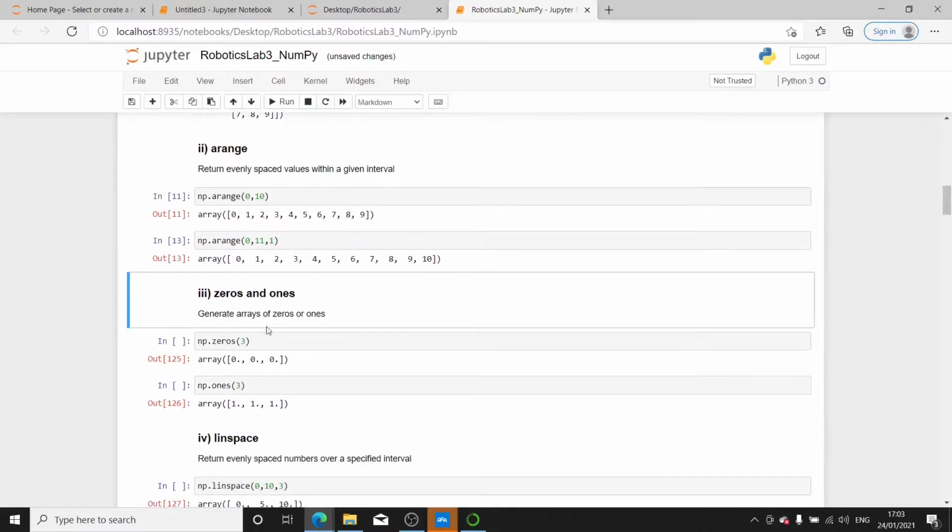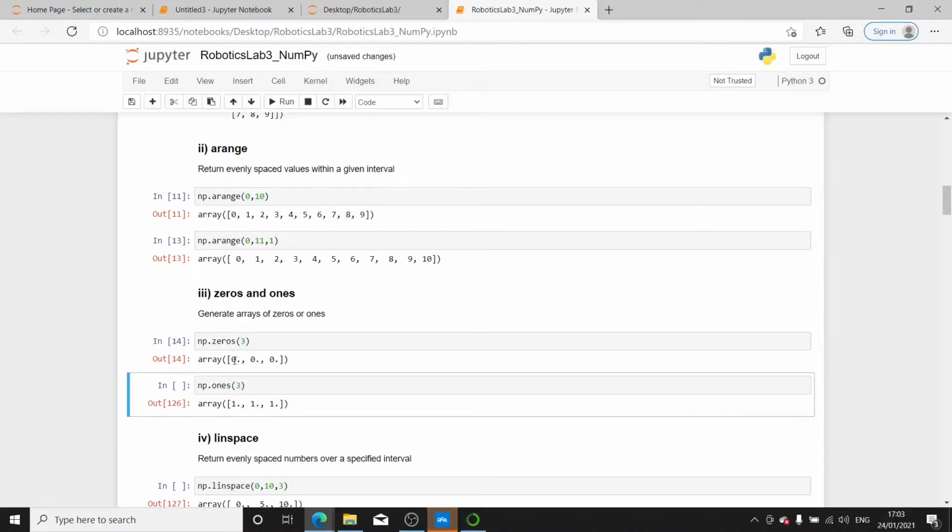Okay. The next one is how to create a 0 and 1 matrix or 0 and 1 array. For that we have the numpy method called zeros. If we say np.zeros(3), it will create an array with 3 elements, because we mentioned 3. If we need an array of size 5, then we'll get that size. Similarly, we have the function called np.ones, which will create an array of ones.